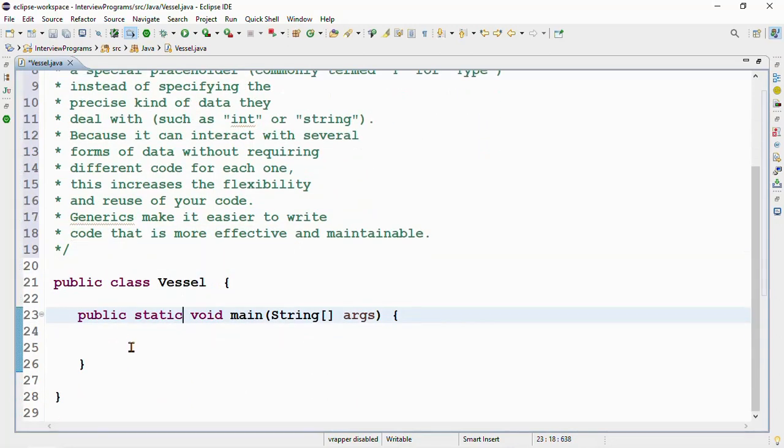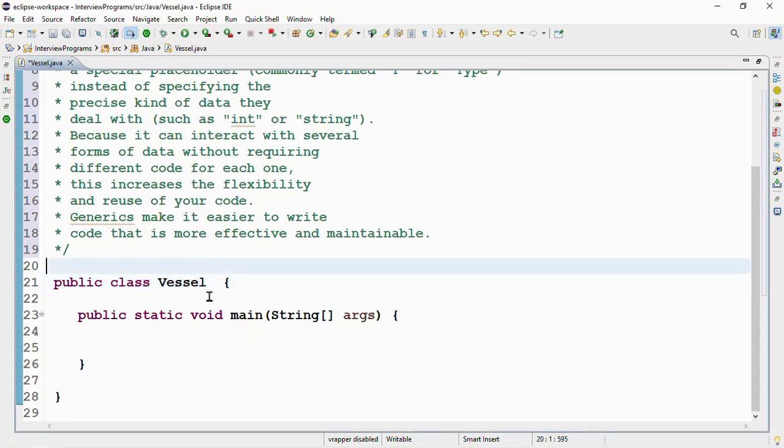So friends, now let's see a code example of generics. Here I have one class named Vessel. To convert it into a generic class, we have to define the generic parameter here. First of all, we take the diamond operator with type parameter T in angle brackets. This is our type parameter, and we define the generic class with the diamond operator using type parameter T.